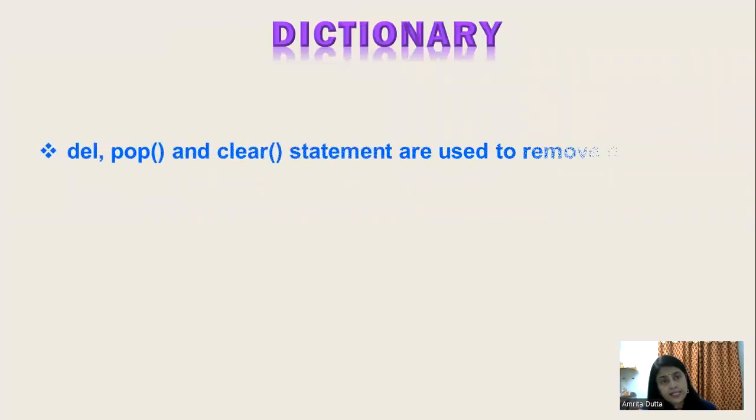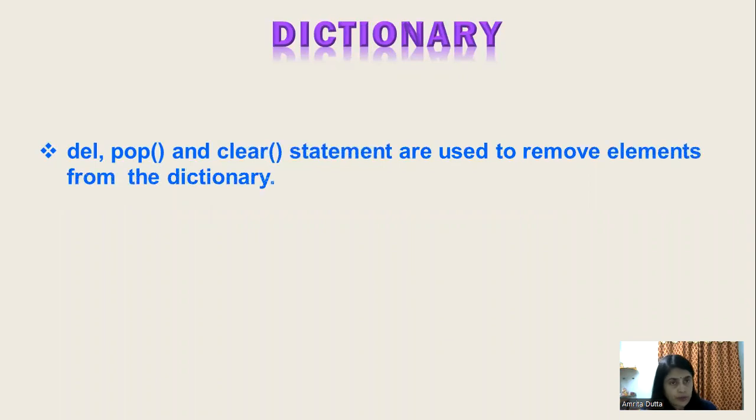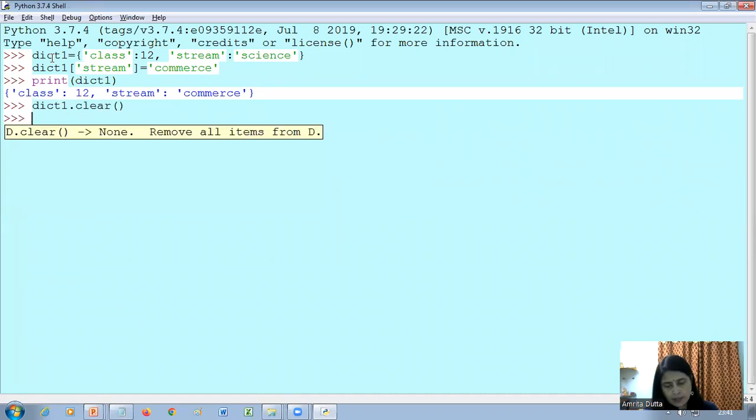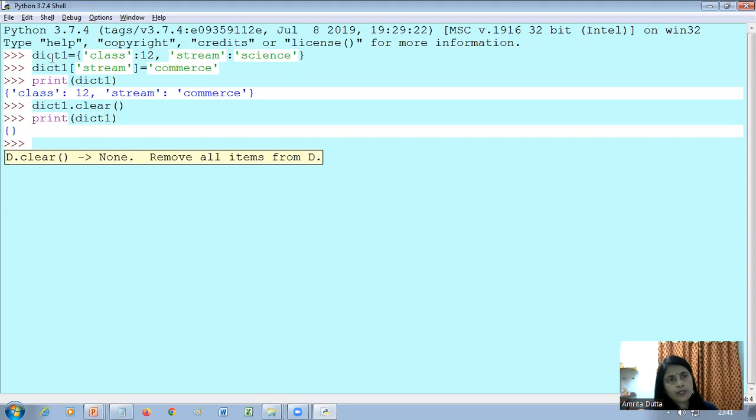Now, del is a statement, it's not a function. The pop and clear are used to remove elements from the dictionary. If I would like to delete the entire dictionary, I can use del dict1. If I would like to delete only the values, I can use dict1 dot clear. It will eliminate the values. Now if I print dict1, we can see that it's showing an empty dictionary. The values and keys are gone.